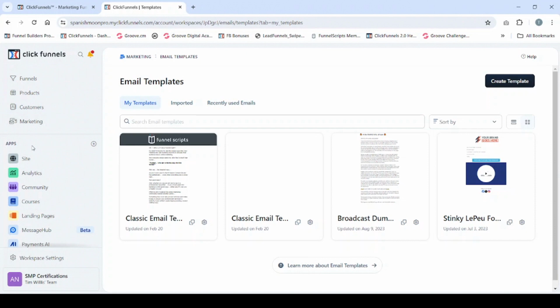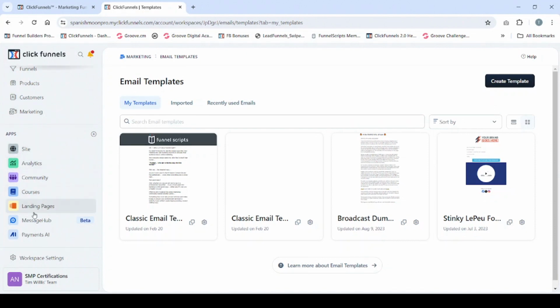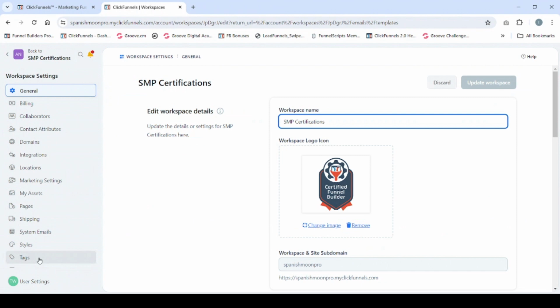Now I am going to skip over the apps section for right now, and we'll just look at the bottom here. We have a gear icon, and then it says workspace settings. Workspace settings used to be just called settings, but it's actually the same thing, although I do think they've added a few things to this area. But it's just your general settings that are going to apply to your workspace.